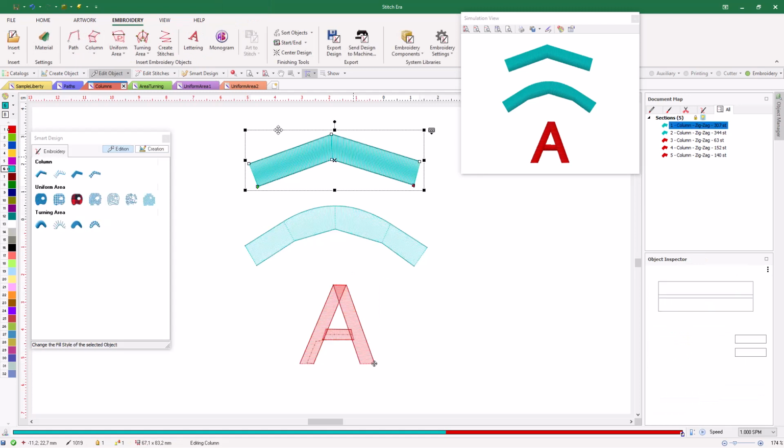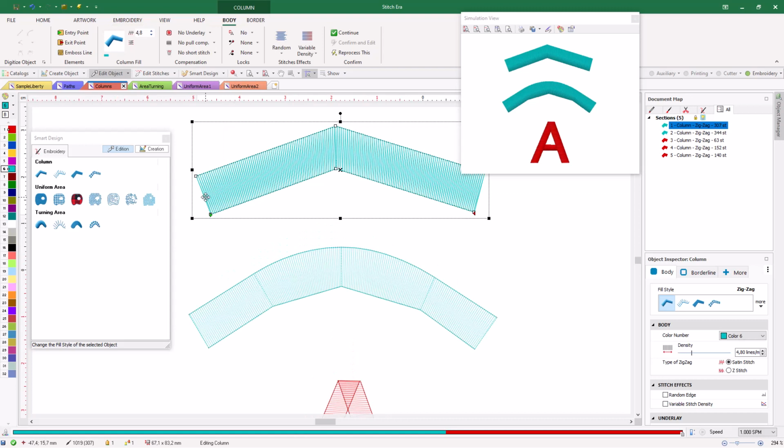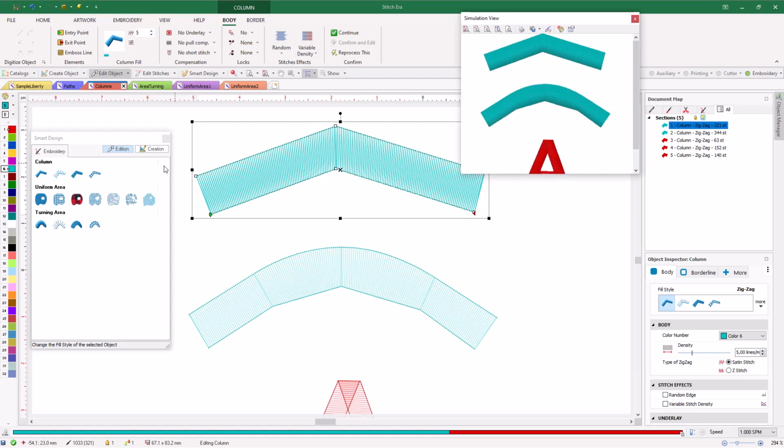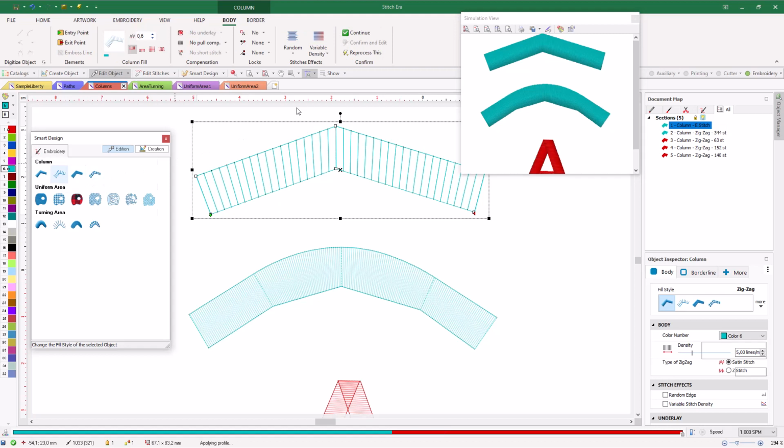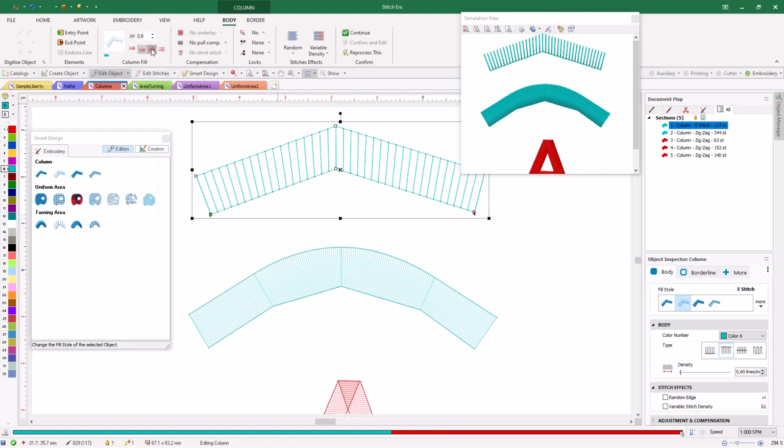The most common stitch type in columns is the zigzag stitch. The main property of this type of fill type is density. Note how the stitches rotate between the directions, which are shown as dashed lines. Random and variable density effects are also available here. Another type of stitch that we can use in columns is the E type with its variants, such as double E and square.